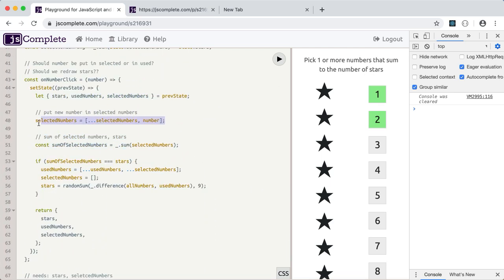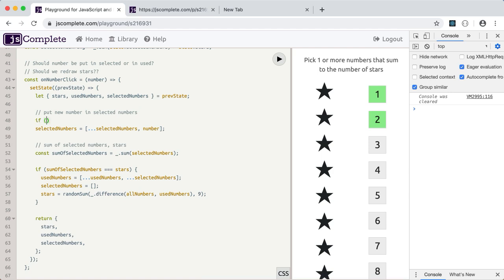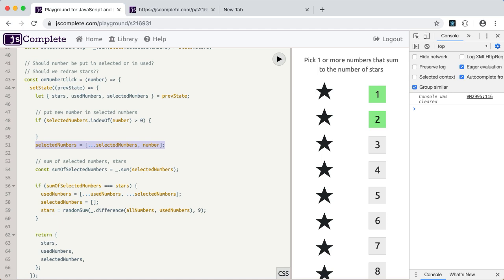This is the problem. You can't just select a number. You can only select a number if the number is not selected, right? So you really have to have another if statement here that says if the number is not selected, which is easy, so let's do it. If the number is not selected, if selectedNumbers.indexOf(number) is greater than 0, that means the number is already selected, right? That means the number is already selected.